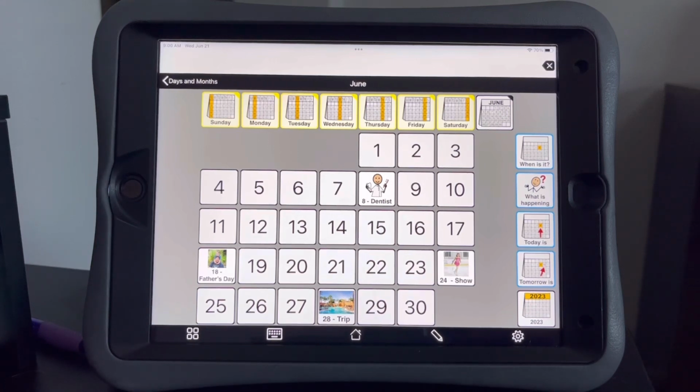So I'll show how I did that. And if it helps someone, great. If not, hey, it's just a fun little thing to have in her device.